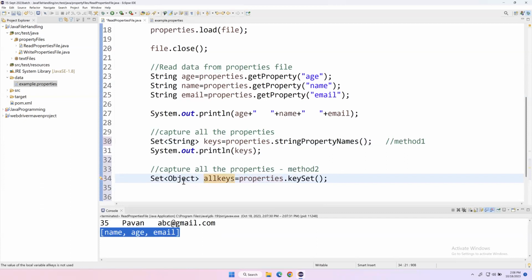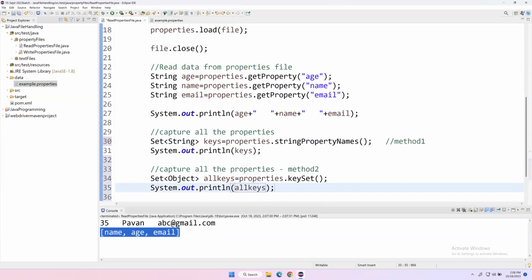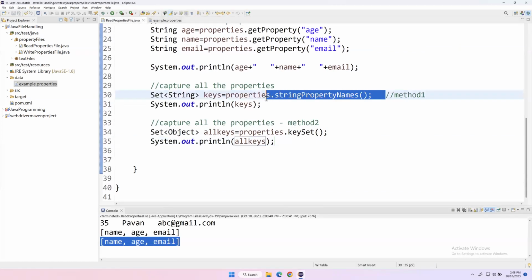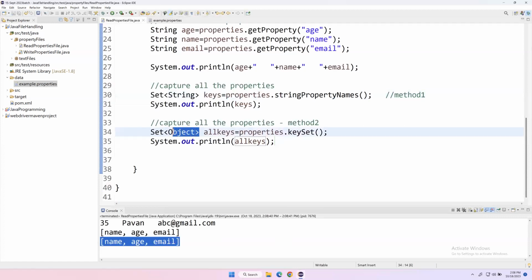So all the keys will be returned. Every key is stored as an object in the Set collection. Set means it doesn't have any duplicates. Now, if you just want to print them, you can just print all keys. When I run this, it will also print all the keys, just like stringPropertyNames. The only difference is that both places return a Set, but here all the keys are written in string format, and here all the keys are written in object format. That is the only difference.